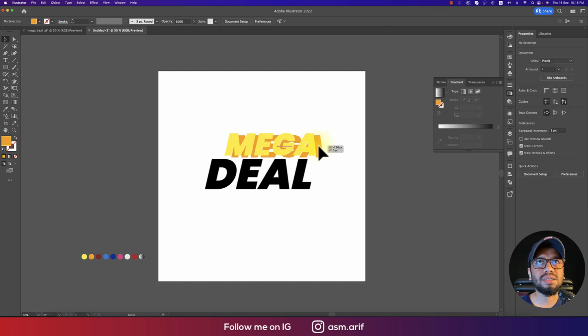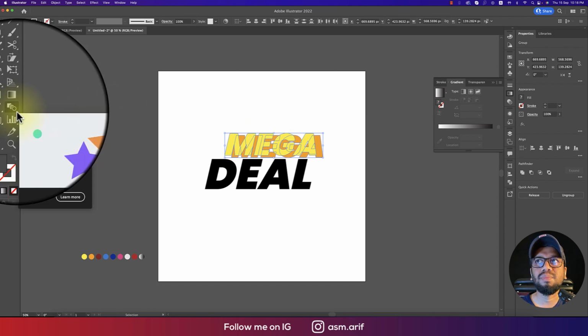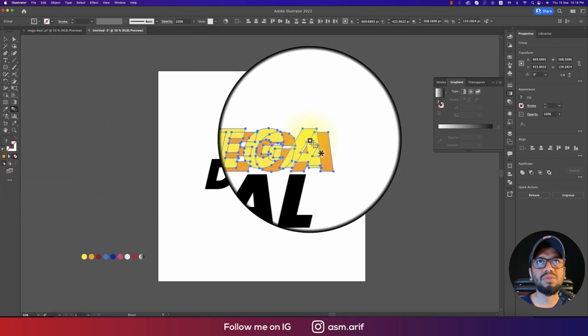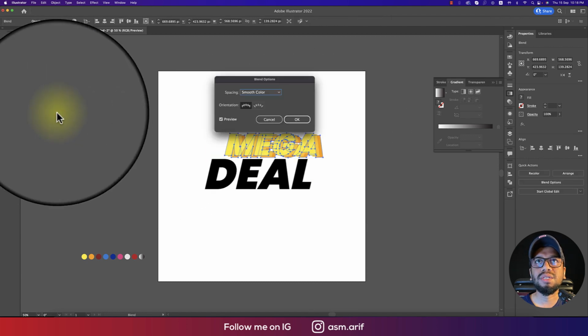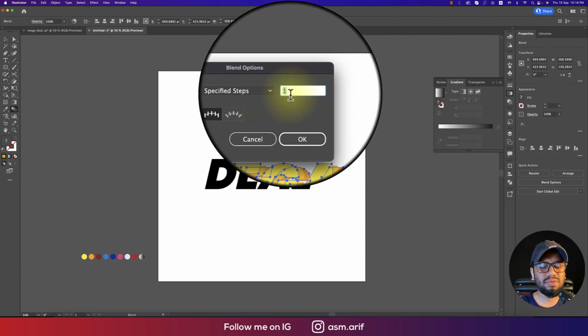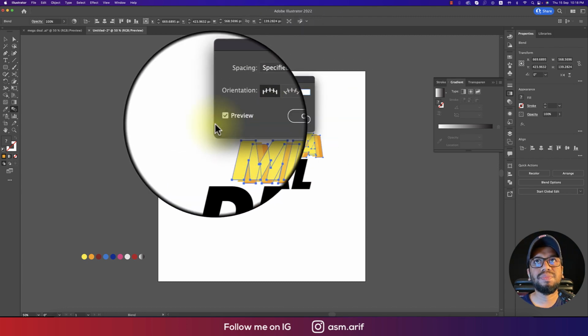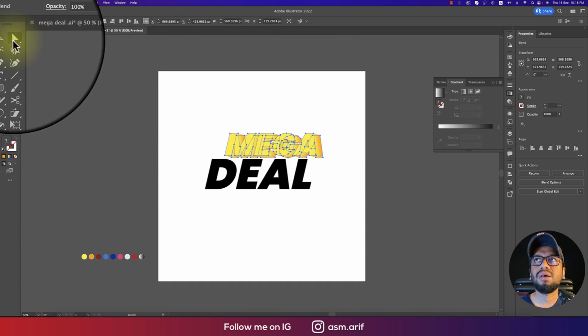Okay, that's good. Selecting two shapes or two layers, that means the yellow, which is the bright one, and the darker one. And here is the Blend tool. Select the front one and the back one, then double-click the Blend tool, choose Specified Steps, and give 50 steps. Here is the Preview option. Let's see. That's good, and hit OK.